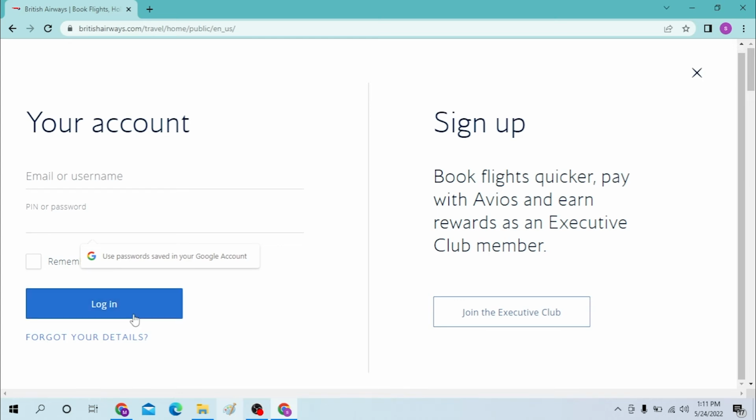log into your British Airways account. Or if you forgot your details, just click here and go through a certain procedure to retrieve your details. And there guys, this is how you log into your British Airways account.